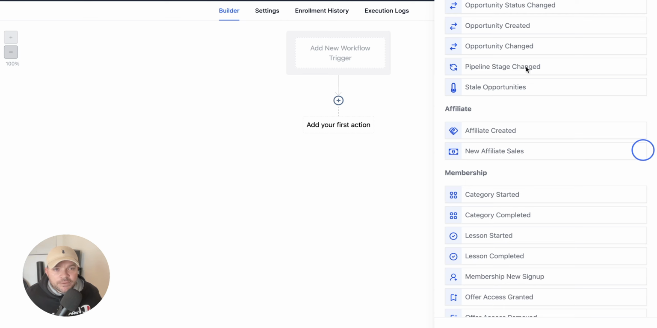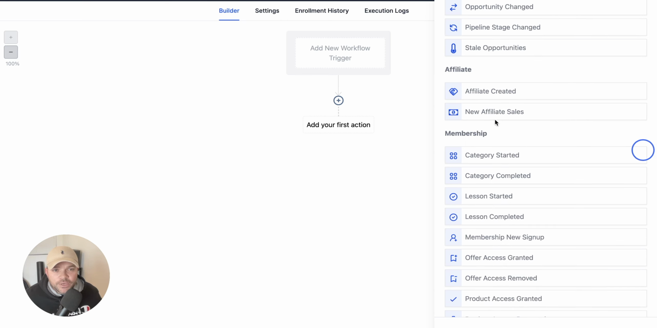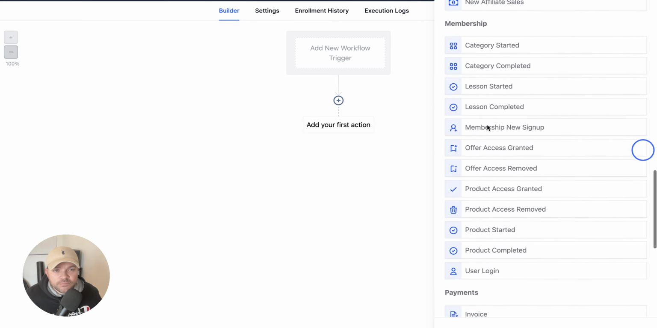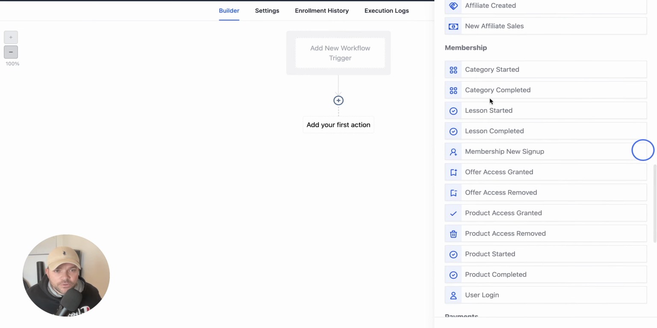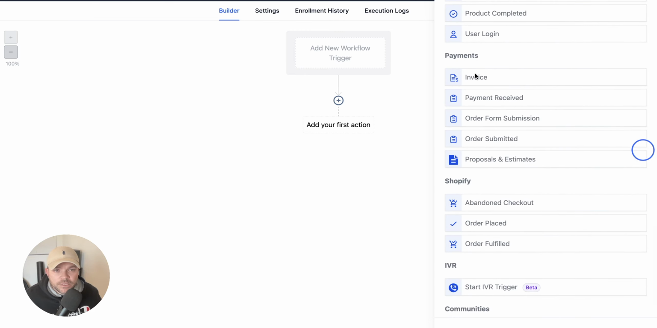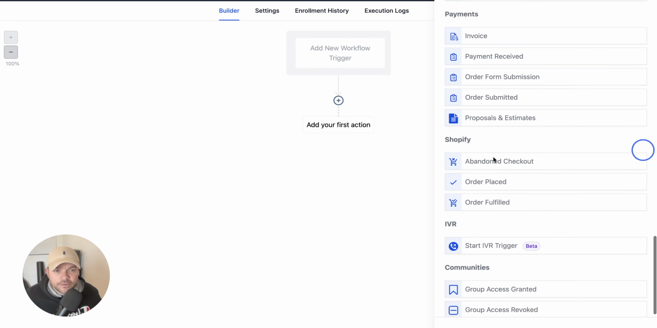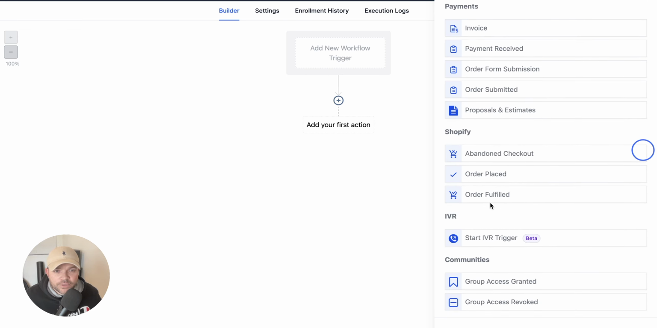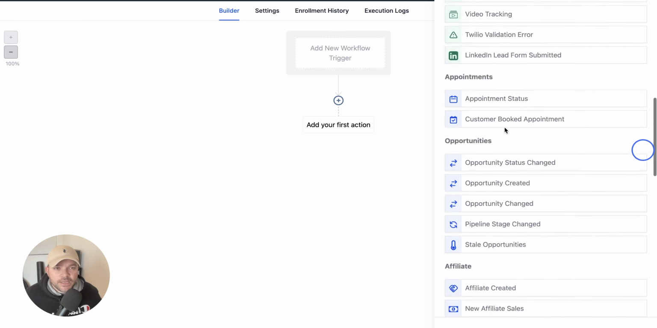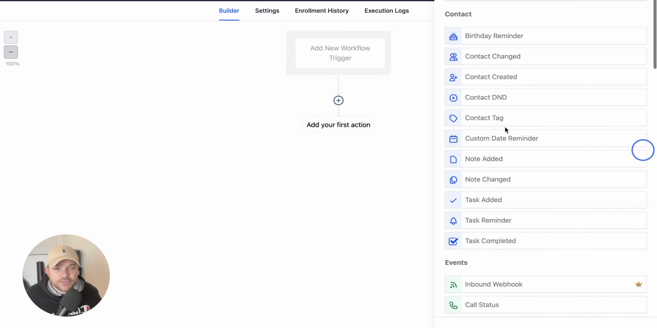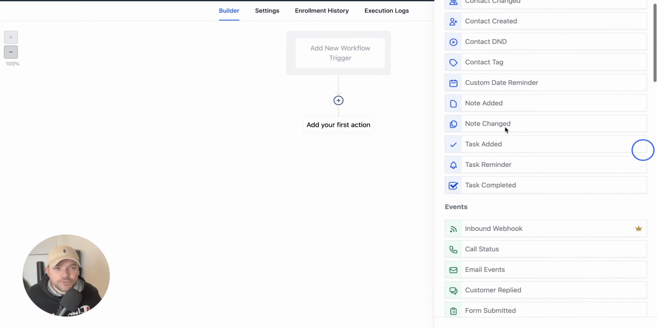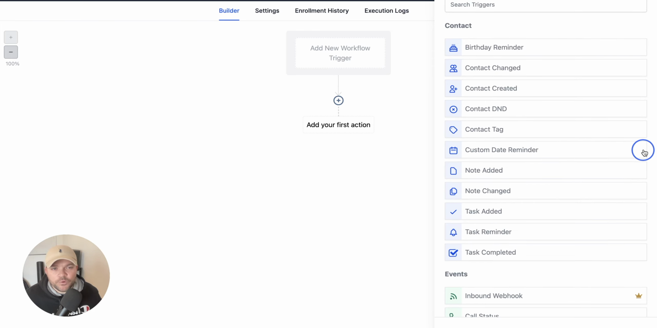Stale opportunity, pipeline stage. Let's see, affiliate created. That's more the membership side, so there are some membership things here that I don't necessarily use a whole lot. Payment: there's invoice, abandoned checkout, order placed, and start IVR. This is more the phone call stuff. This is really cool. I played around with this and have used it a little bit in the past. But yeah, you can get an idea here. So let's create something, just something that we would use here.